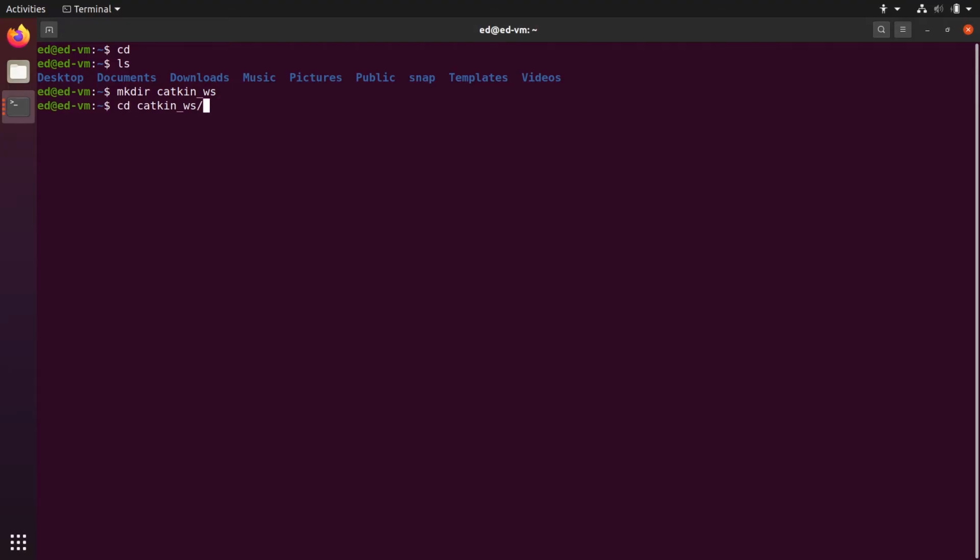Okay, then you can go inside your new folder, and we are going to create a source. So src folder, make sure it's exactly src here, inside the Catkin workspace folder. Okay, so you have src inside Catkin workspace. And now what we can do is we can start to compile, so we can init the workspace, and so we can do catkin_make. Make sure you do that inside the workspace, but not inside the source folder.